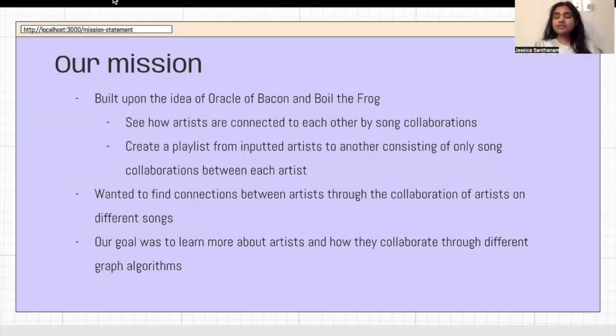So our project was inspired by the Oracle of Bacon and Boil the Frog. Oracle of Bacon is a website that lets you input two different actors, and it provides the link between the actors based on movies that they've worked together on. So, for example, if you input Tom Holland and Alexa Demie, it would show that Tom Holland is linked to Zendaya through Spider-Man, and Zendaya is linked to Alexa Demie through Euphoria. So it would show how the actors are connected.